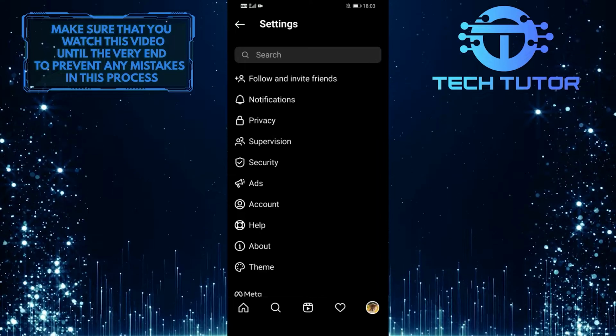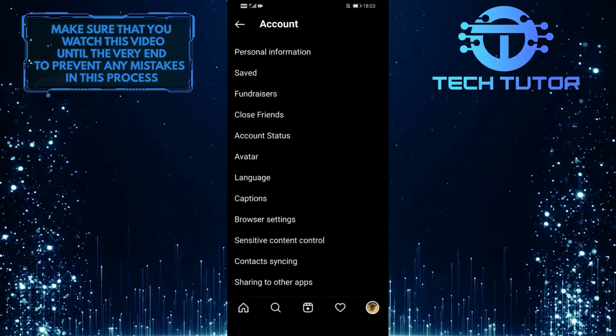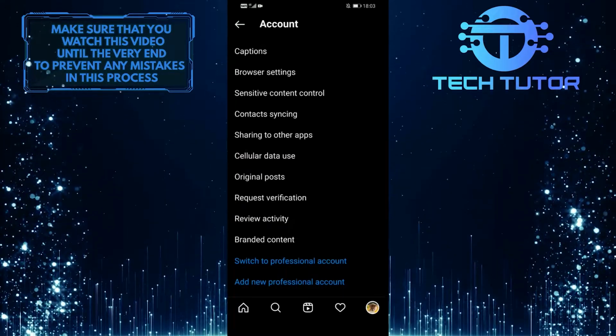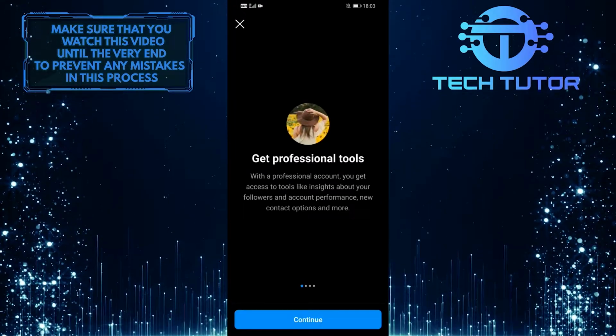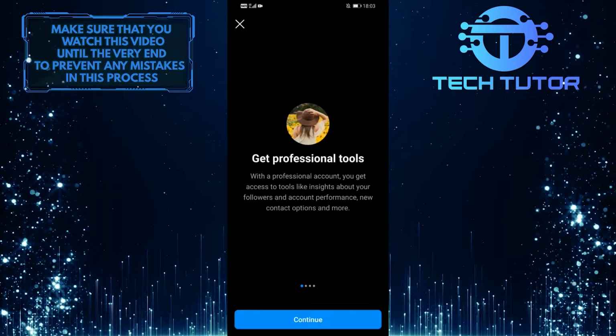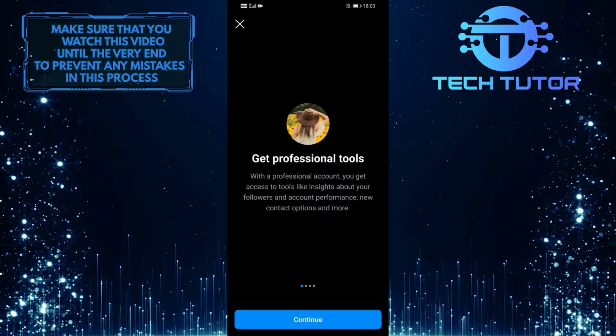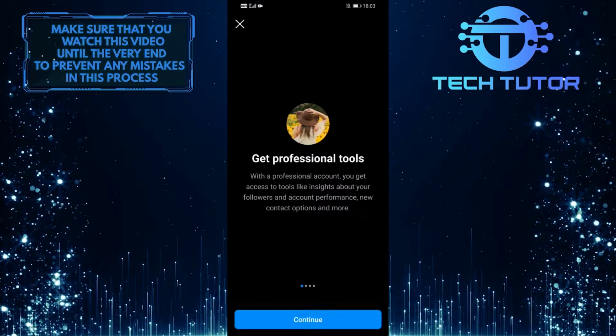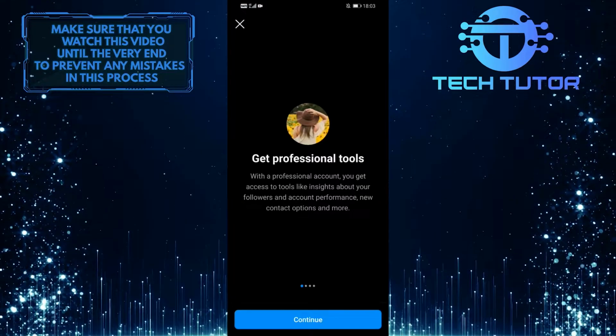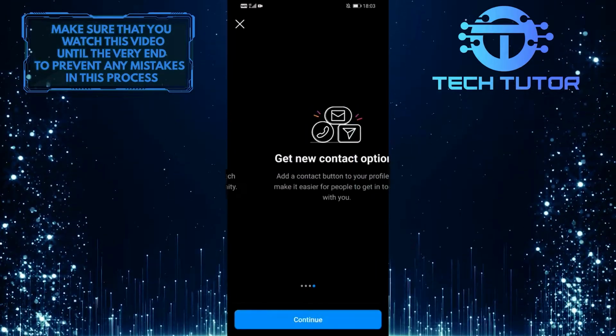So now what you want to do next is tap on Account, and then scroll down to the bottom of the page and tap on Switch to Professional Account. So in order to be a public figure on Instagram, you need a professional account. One downside of switching to a professional account is that if you have a private account, this will make your account public. Simply tap on Continue for all of these things.